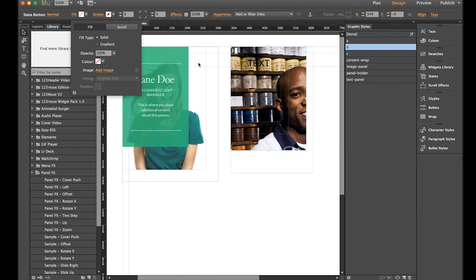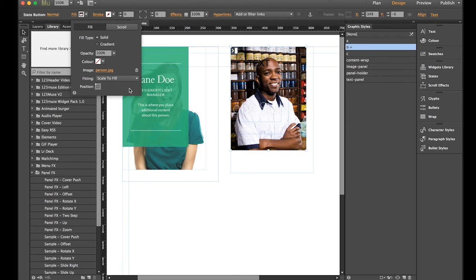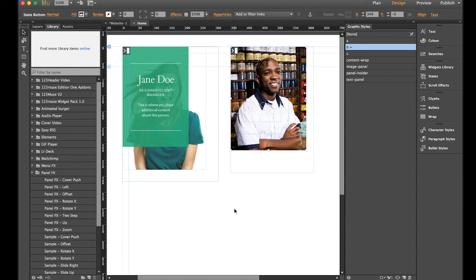So I'm going to double click that. I'm going to change that to scale to fill. You can see that it doesn't make any difference whether I put it top center position or top middle, so you can leave it the way it is, or I could put it there, it doesn't matter.